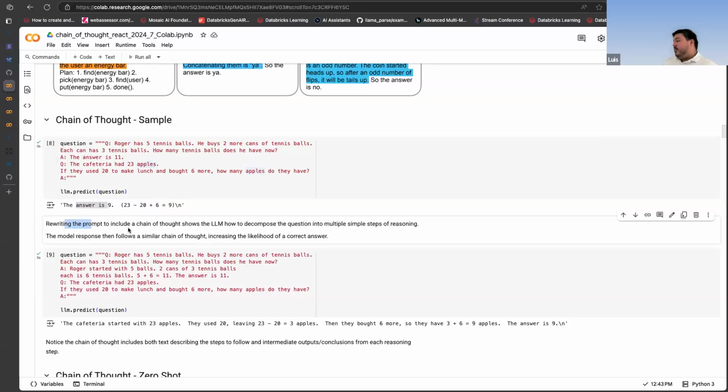But now we want to rewrite the prompt, including a chain of thought that shows how the LLM was able to decompose the question into multiple steps of reasoning. The model responds and follows a similar chain of thought, increasing the likelihood of the correct answer. So what we're trying to do is, if this was wrong, you need to understand where the model was wrong, right? So when you show your prompt to your LLM, you have to show it a chain of thought as well.